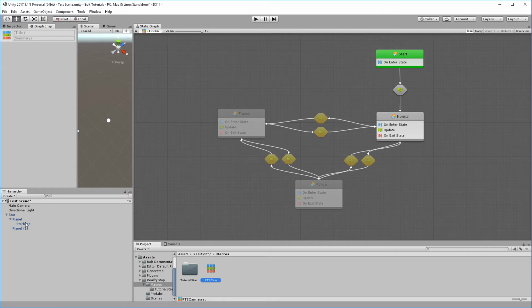Versus if it was embedded on the object, it would actually live in the object instance that's in your scene. Here, because it's in our asset list for our project, it's going to be serialized that way, and the embedded nodes that are part of this macro will actually be embedded into this asset. So it's actually going to save them as part of it.